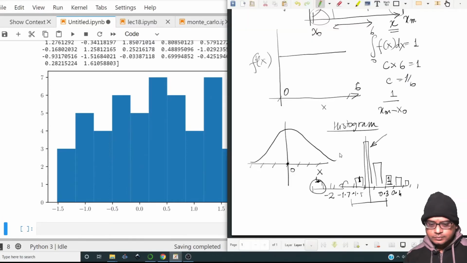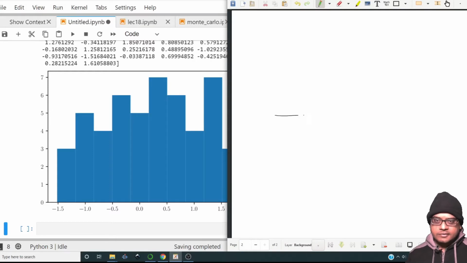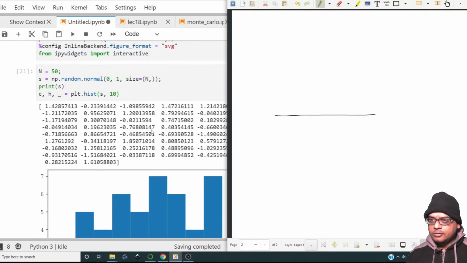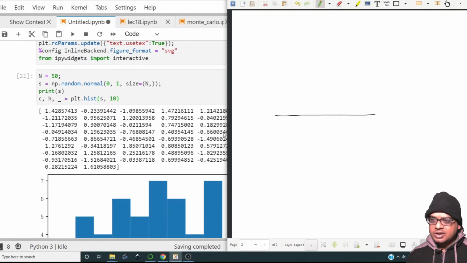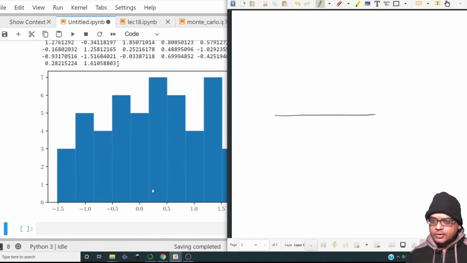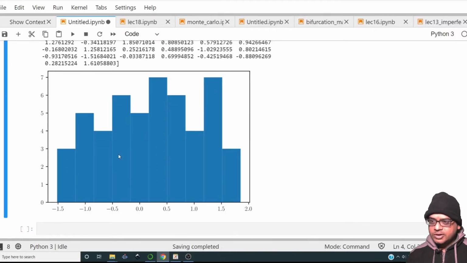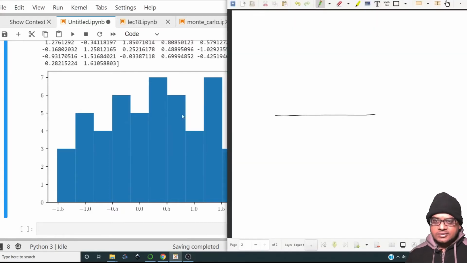So we have asked the function to give us the histogram over 10 number of bins. So if you count this, 1, 2, 3, 4, 5, 6, 7, 8, 9, 10. So it has split the domain into 10 bins. All right, so 1, 2, 3, 4, 5, 6, 7, 8, 9, and 10. So it has split it into 10 bins.